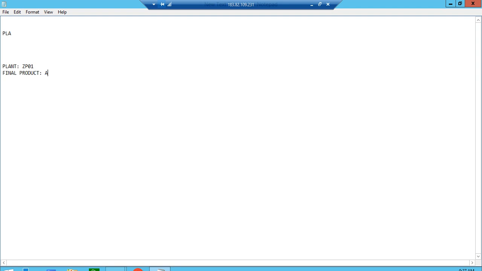one final product. Let's say final product ABC, and to manufacture this final product we use this raw material. Let's say raw material raw-mat1. So we produce this final product ABC, and to manufacture this finished product, we require this raw material. If we want to continue production, we need to maintain stock of this material.